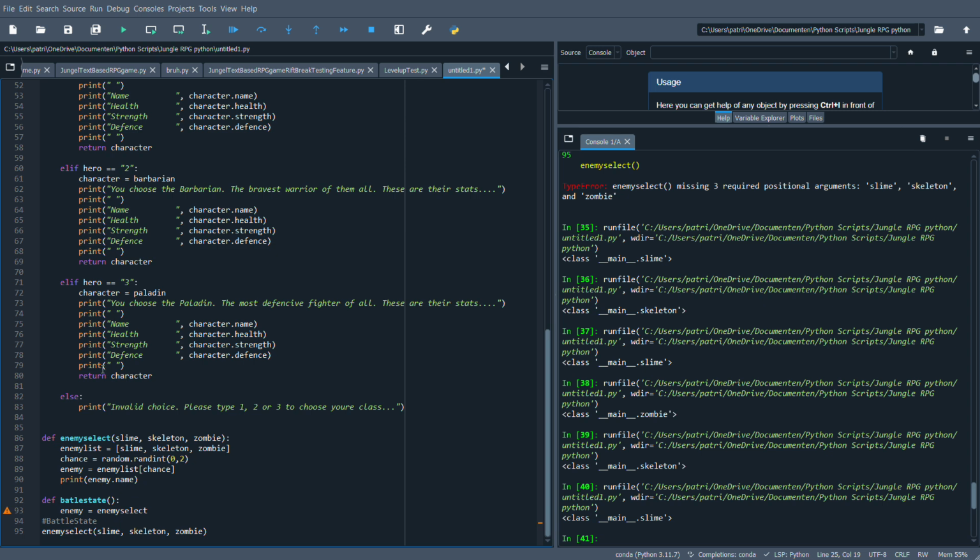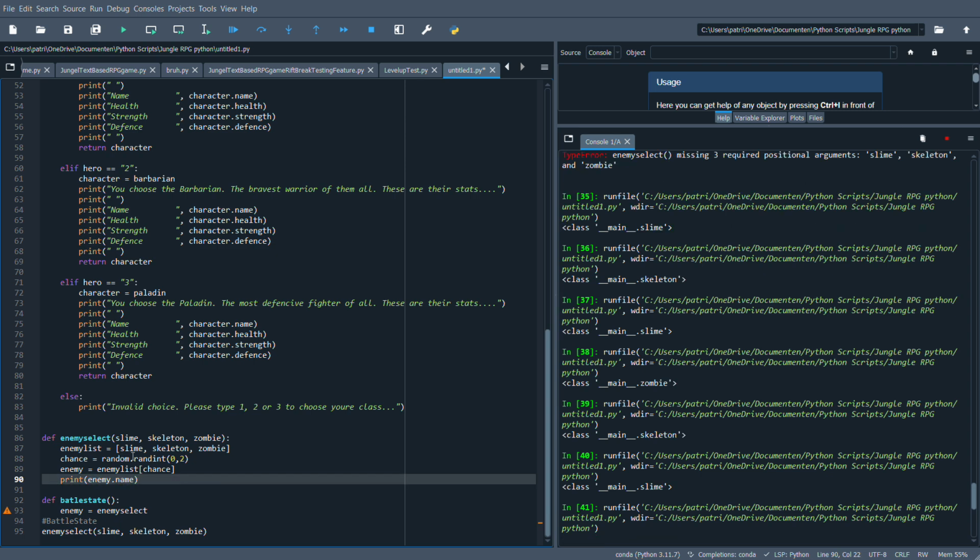This is pretty much what will happen. So yeah, this is just how this works. It will look at a lot of different things, but eventually it will look at the enemy.name, and that's going to be what it prints. There we go.